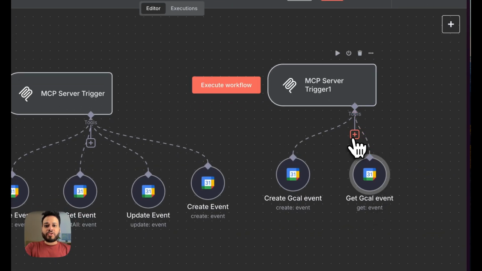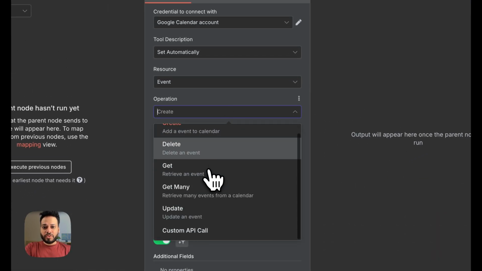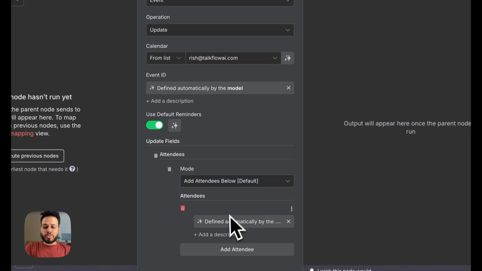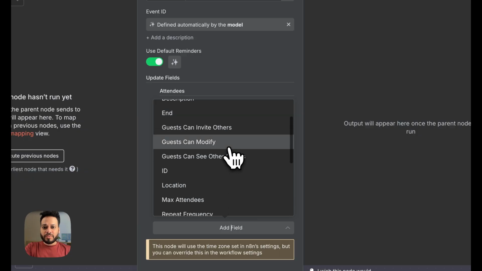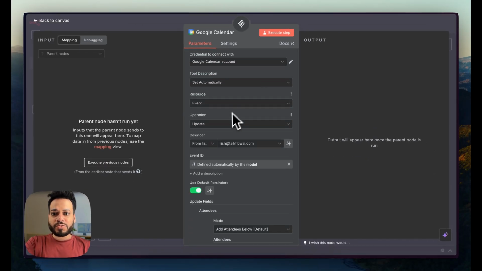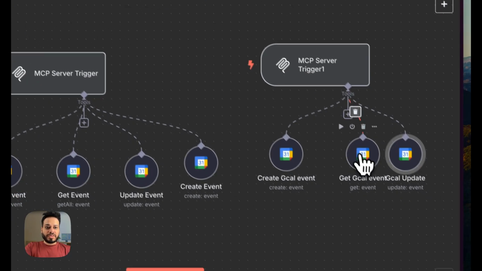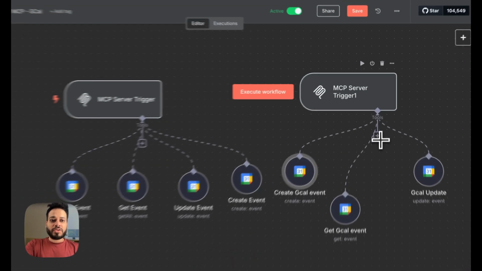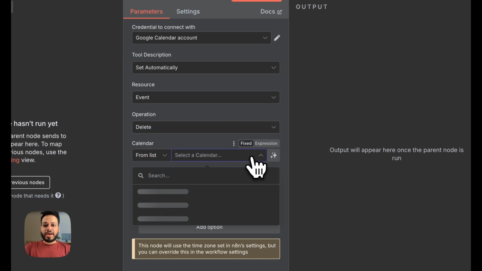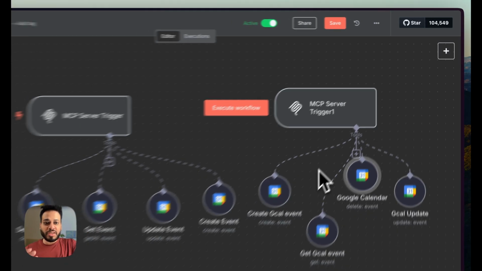Now we'll add the update event, right? So we'll go to calendar and here we will select update. And again, select our calendar event ID, which should be automatically populated. And I don't think there is anything else you have to do in this node right now. So this is also done. This was the update, so we'll rename it to GCal update. And now the last one remaining is the delete node. So we'll go here again, go to calendar, and now we'll select delete and select the calendar event ID automatically. And that's it. That's all you need to create an MCP server trigger.